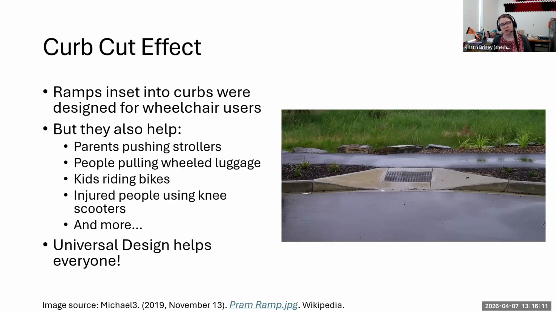But we realized pretty early on with the curb cut, it helps parents pushing strollers. It helps people pulling wheeled luggage. It helps kids riding bikes. It helps injured people using knee scooters. And the list goes on. There are a lot of people that curb cuts help. And this is a great example of universal design, where we design for disability and maximum accessibility really helps a whole bunch of people.